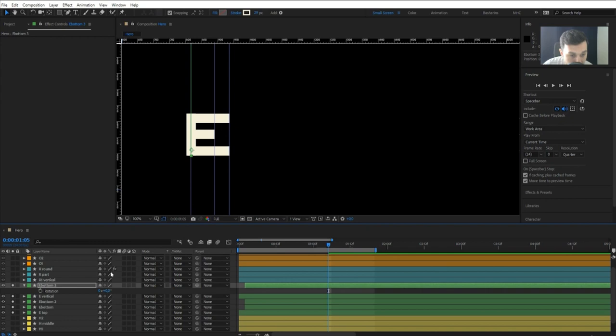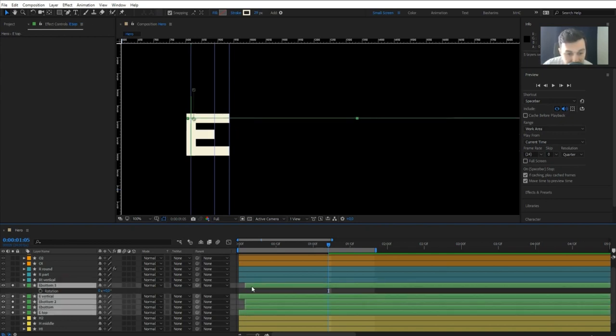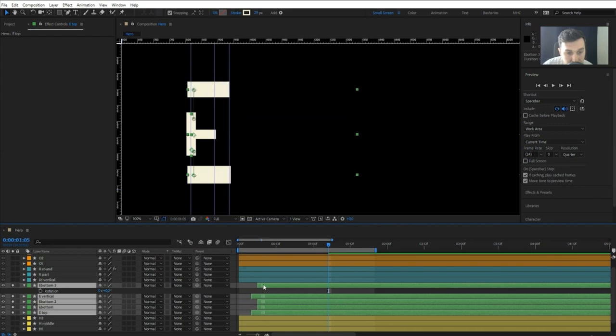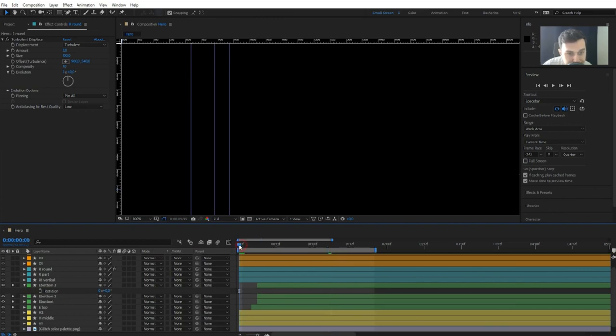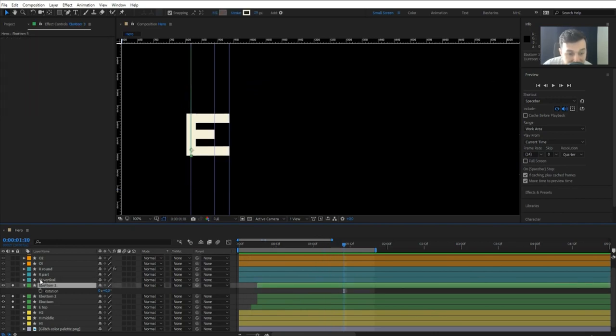Cool. Move these shapes forward on the timeline. Select all of the E letter and move it forward. Also, we need to rename this layer to E vertical.